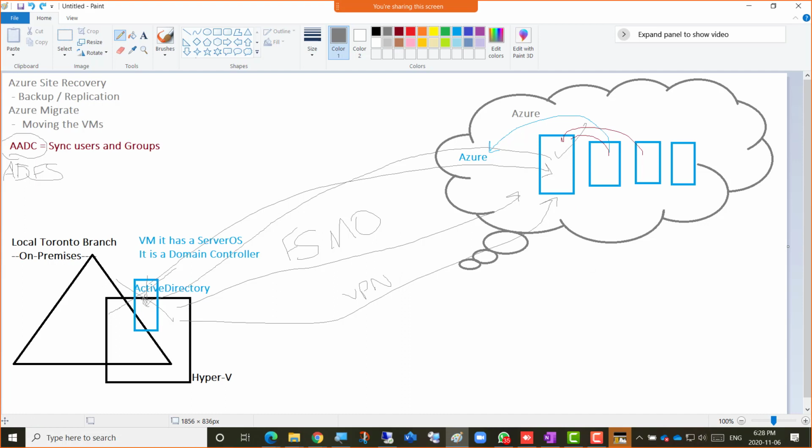The second question, Milab says, in the previous lab we did a sync of on-prem AD to Azure AD via AD Connect. If we were to do a migrate, then Azure Migrate of the DC is what needs to be followed. Yes, exactly. So you have to use the Azure Migrate application if you want the domain controller to be up there.